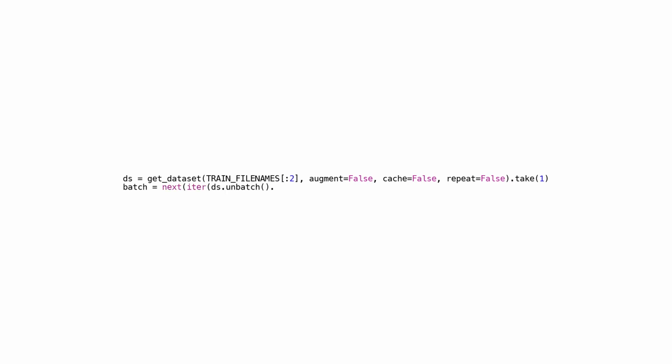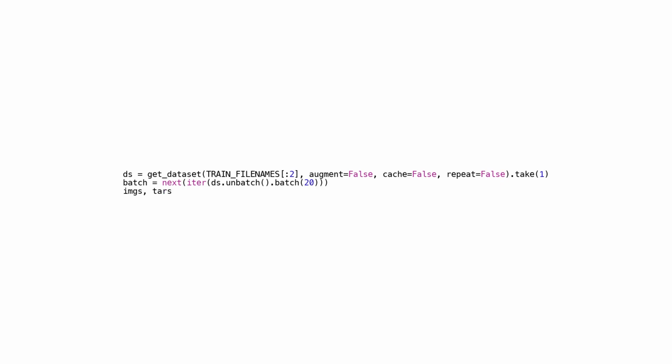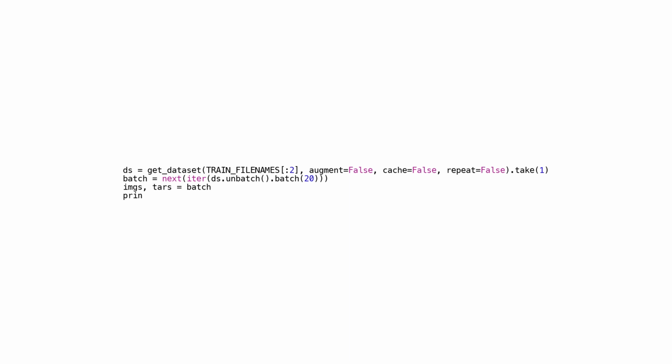There, let's take a peek at this code snippet that's like a personal shopper for your data. With these first two file names from our train_filenames list, it's like telling your shopper to grab just those two items. Then it creates a dataset, but without any fancy extras like fancy wrapping paper. Next, it's like going to the checkout counter and grabbing a basket of 20 items. That's our batch size. We're taking those images and targets and putting them in our basket.